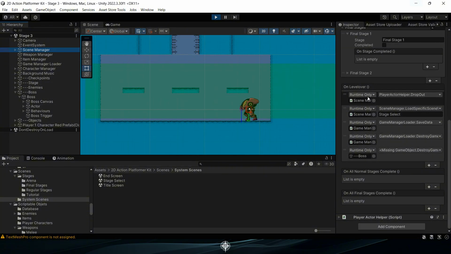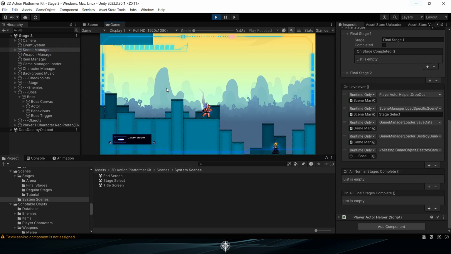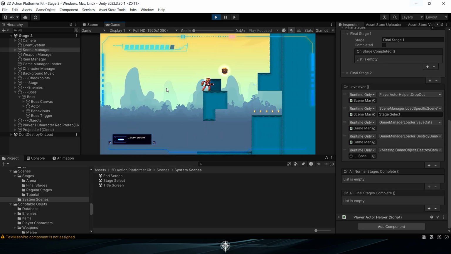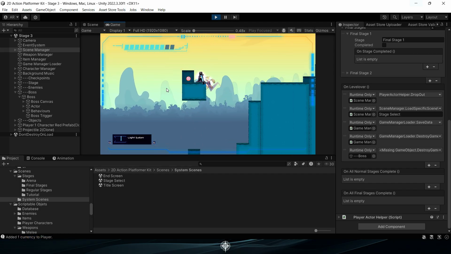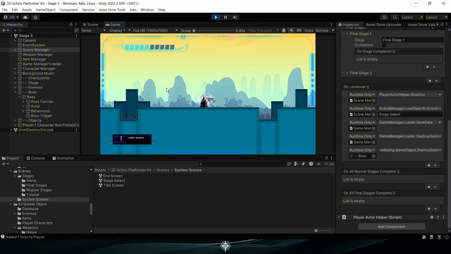And that's a complete overview of the Scene Manager in the 2D Action Platformer kit. It manages stage progression, unlocks and stage completion events, all while giving you a lot of flexibility through Unity events. I hope this video helped you understand how to set it up and how you can extend it for your own projects.